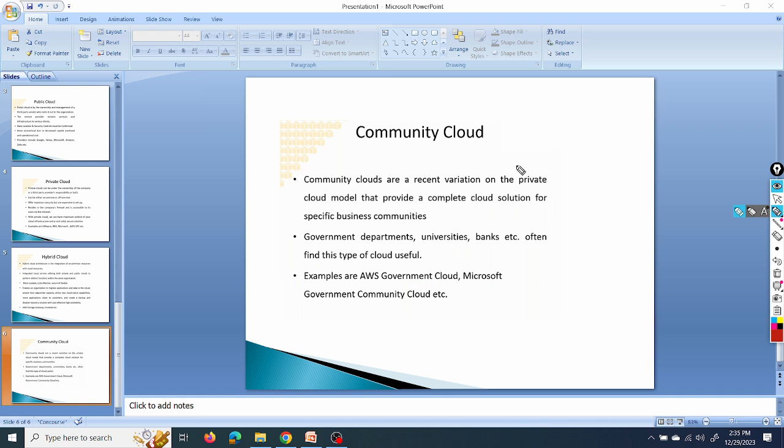So first we'll see the definition. What is community cloud? It is a recent variation of the private cloud model that provides a complete cloud solution for a specific business community, government department, universities, banks, etc. Often they find this type of cloud useful. Examples: AWS GovCloud, Microsoft Government Community Cloud.